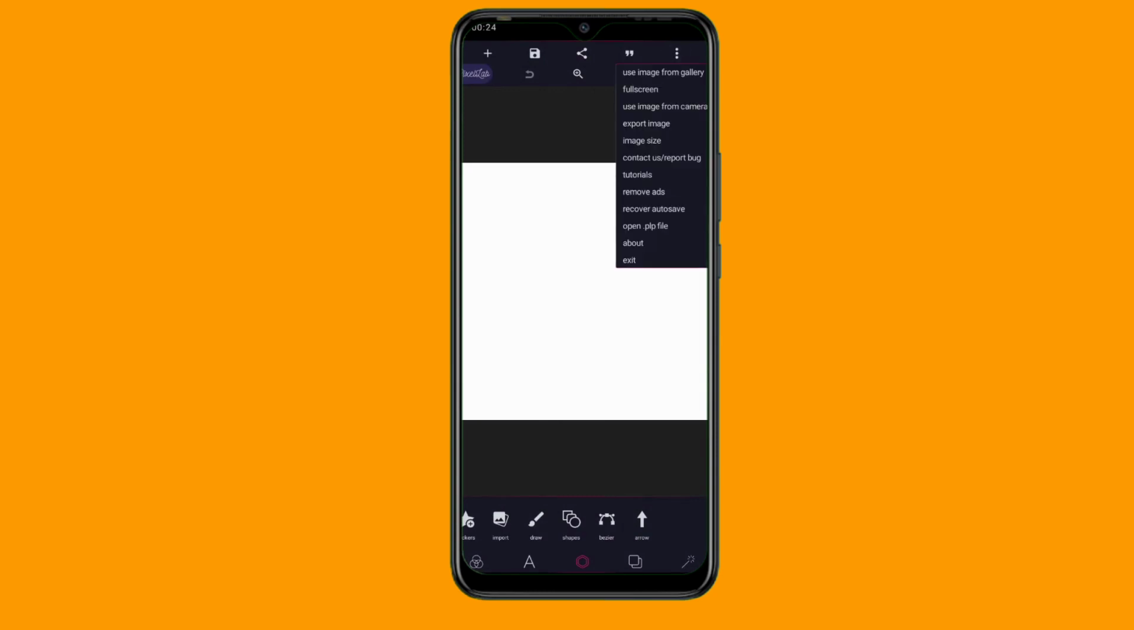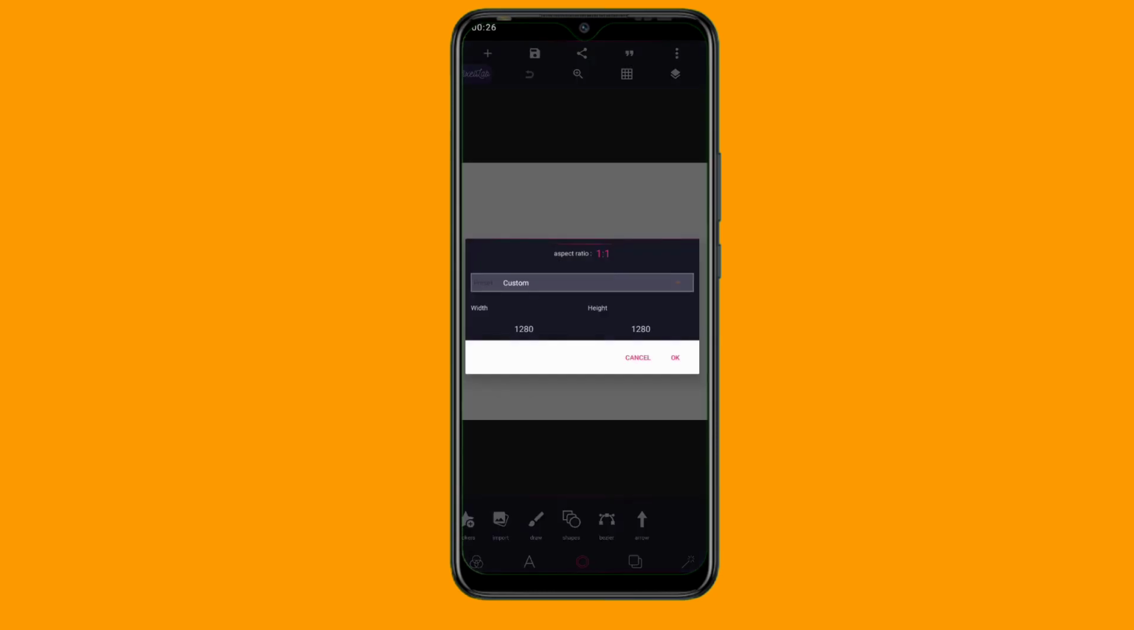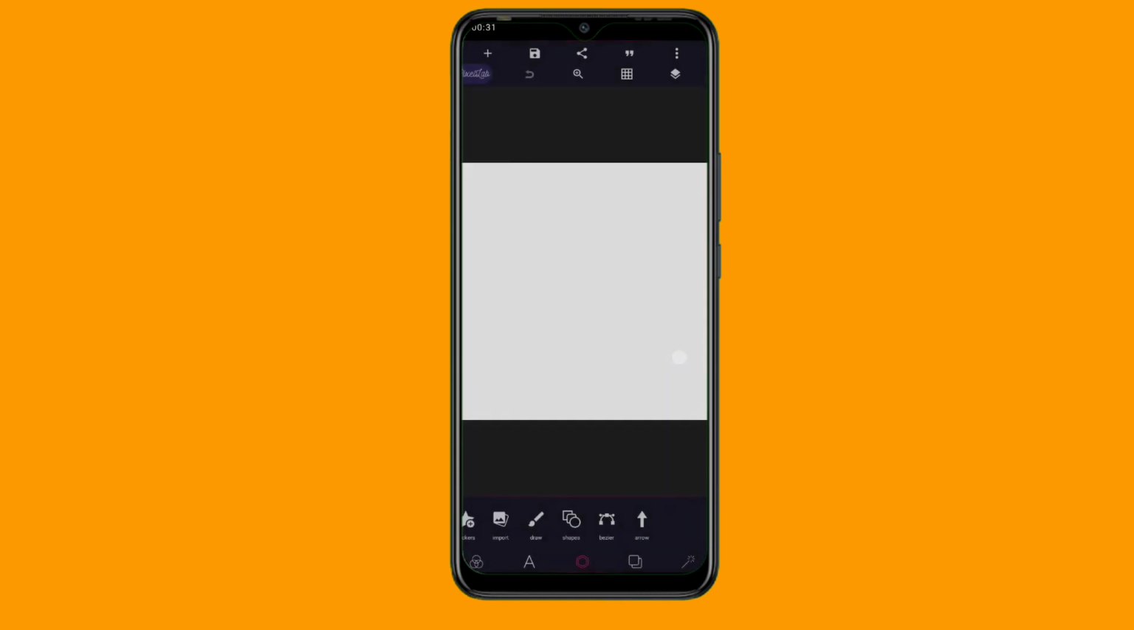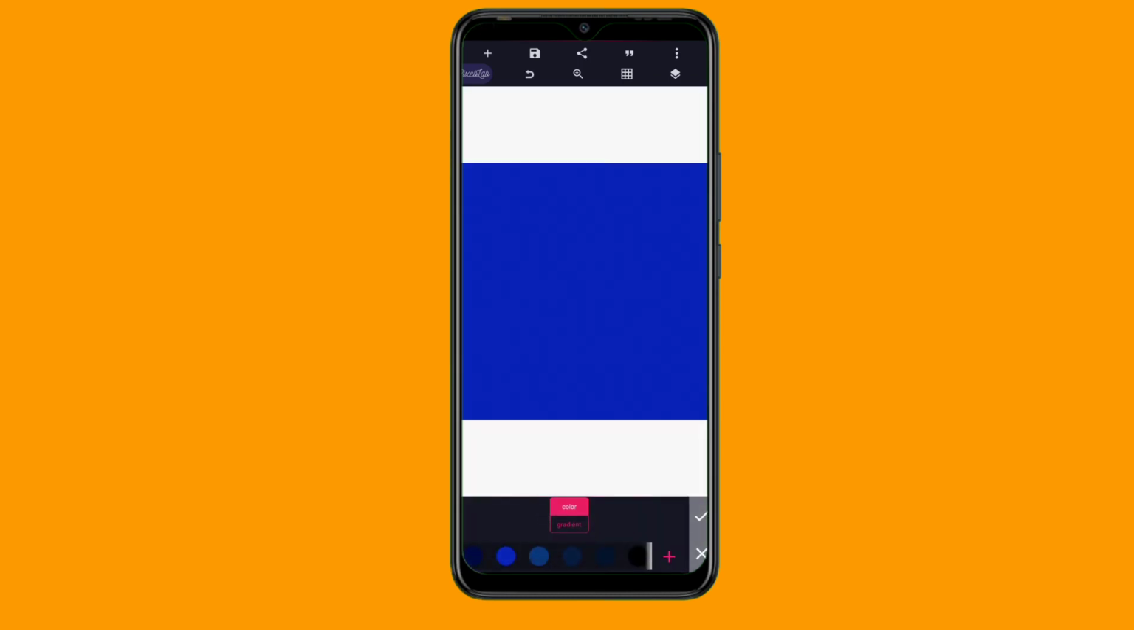The size of my design is 1208, the width is 1208, and the height is 1208. I'll click OK. The next thing for me to do is to change my background color. To change my background color, I'll click here, click on color, I'll click change. So this is my background color.